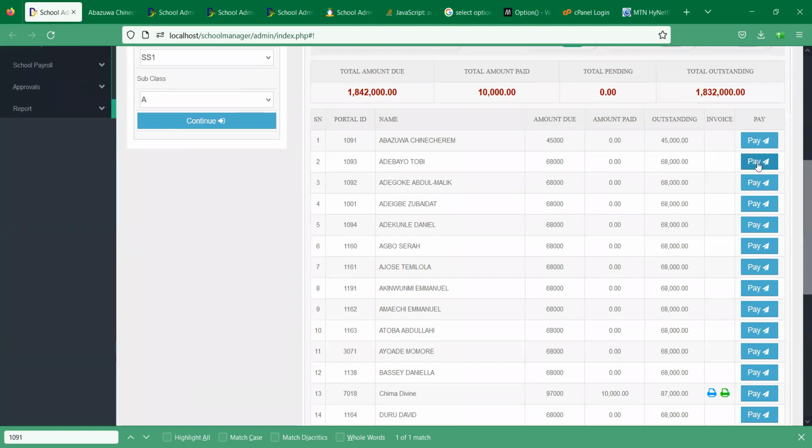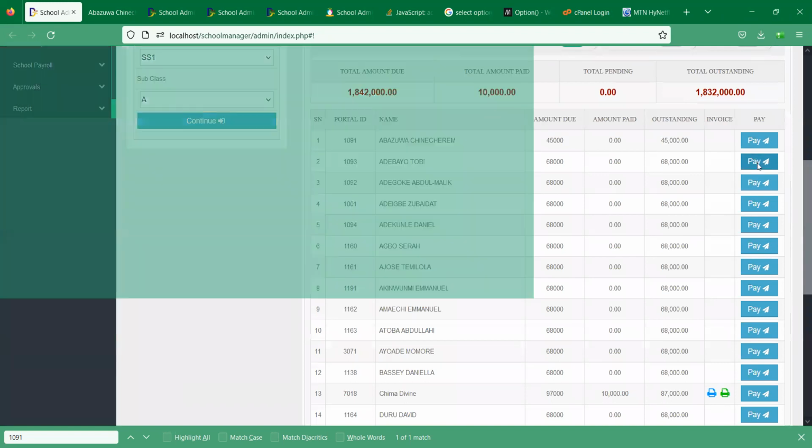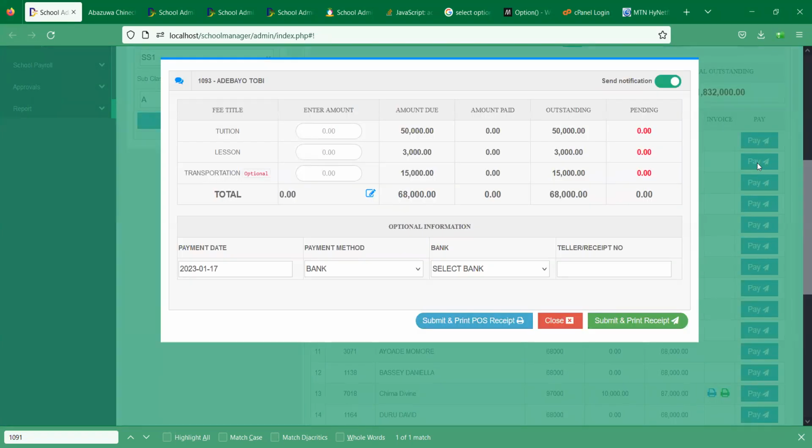So let me use another one, 1093. Now in this 1093, we have tuition, lesson, and transportation. Let's say, for instance, I want the students to pay lesson first before they pay tuition. So that one they are going to pay first, so that if I enter an amount here, it will first fill that one before it moves to the next one.